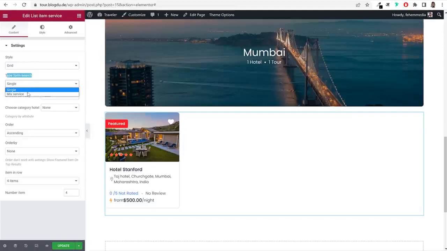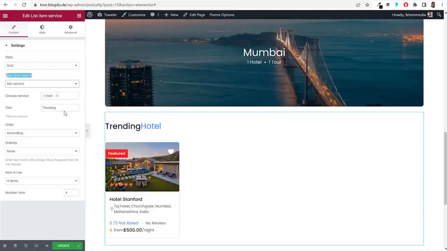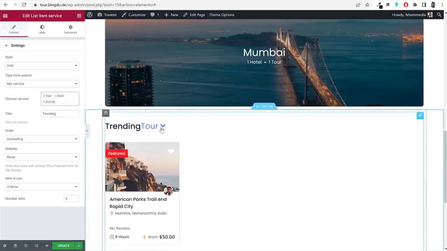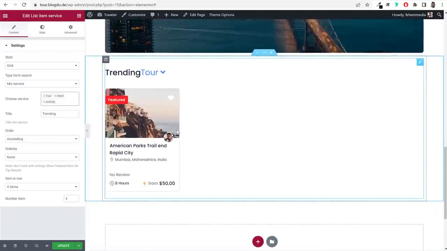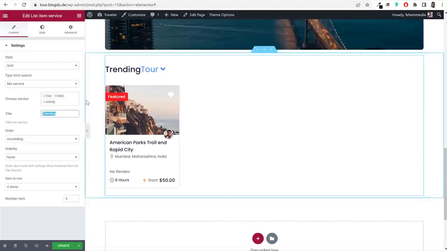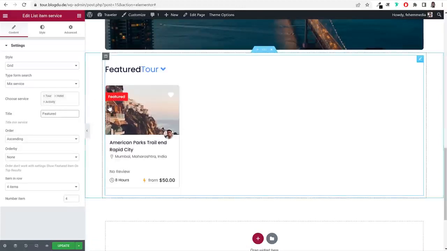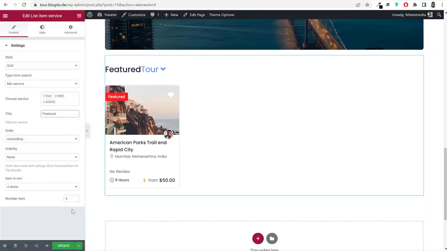And in the search form, again, we want to make sure we have mixed services and select which services you want. So we're selecting these 3 so that people can choose from these. Now, what text do you want, trending hotel or featured hotel? Instead of trending, you can type in featured hotels, featured tours and so on. So this option is also available. You can click on update and you can set this thing.